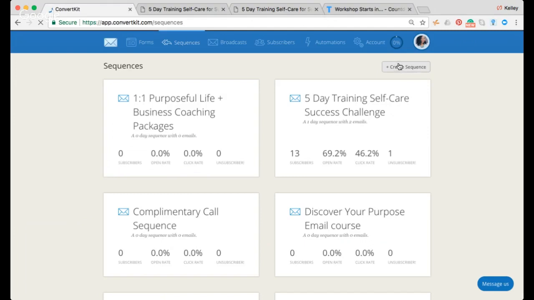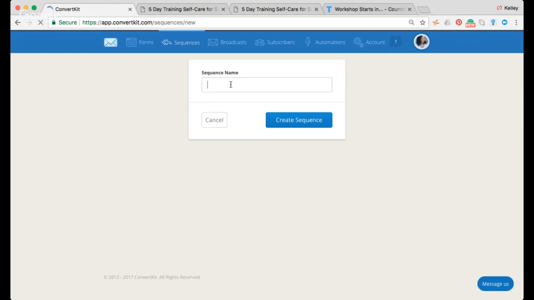To set one up, you're going to hit create sequence. Keep in mind that we already have our form created. You're just going to name this something. If you want to have a general welcome email that's not associated with a challenge or anything, then you can just call it welcome email. All right, so you're going to go ahead and create that sequence.